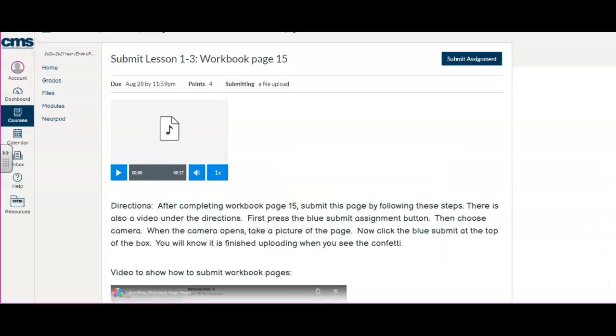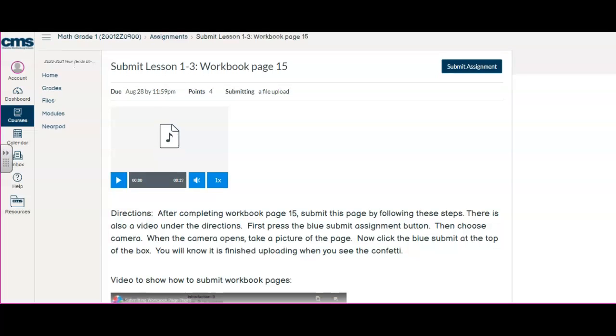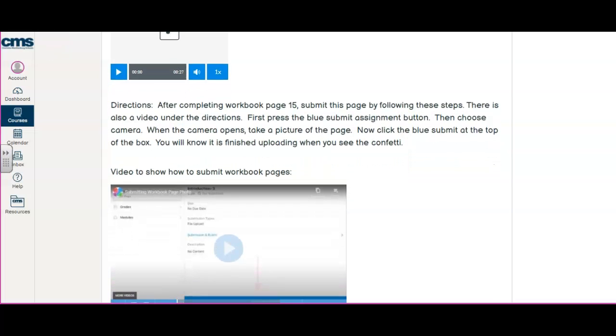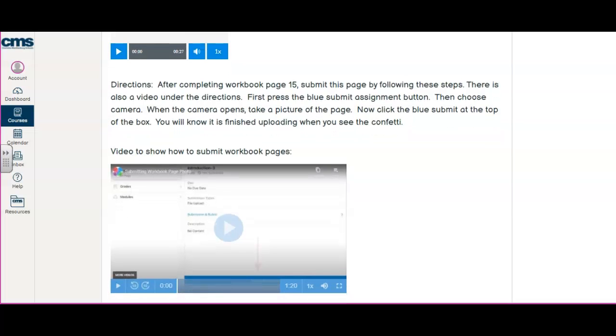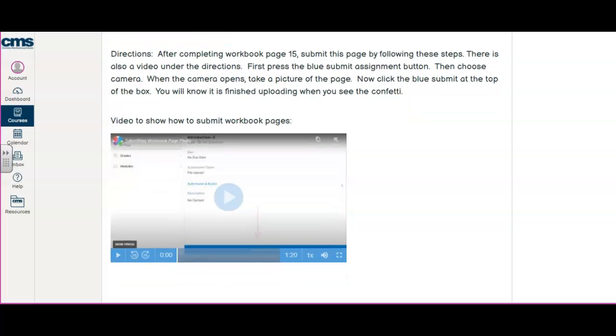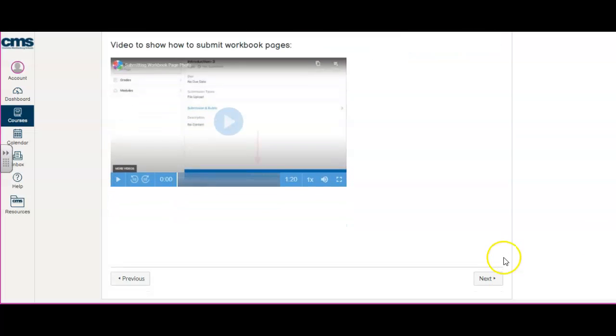And on this page, boys and girls, you will submit workbook page 15. That's the only page I need to see. You'll click the Submit Assignment button and you'll go through the steps. You'll choose the camera. When the camera opens, you'll take a picture of the page. Then you'll click this blue Submit at the top of the box. You will know it is finished uploading when you see the confetti. There's also a video right here that you can play to show you how to submit the workbook page. Once you're done submitting the workbook page, you'll click Next.